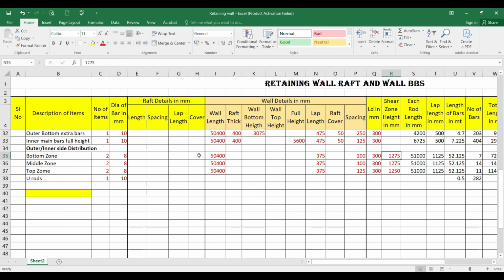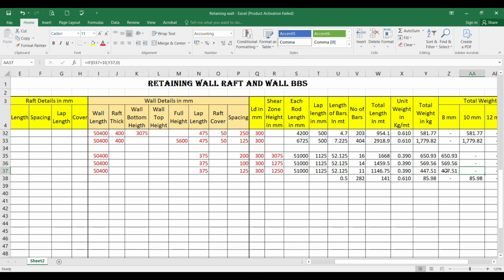And here you see this is the zone height. What is the bottom zone height over here? 3075. And what is the middle zone? 1275 as it is. And what is the top zone? 1250. So then automatically, according to this, the total length is more than 48 meter. Here you see it has taken 4 times the lap length. 4 lap length has been taken over here, and all other calculations have been done.